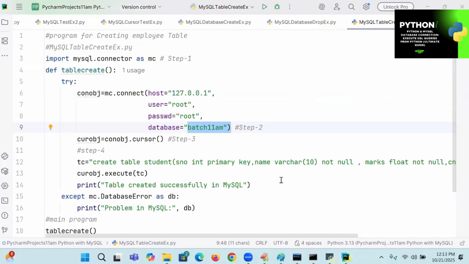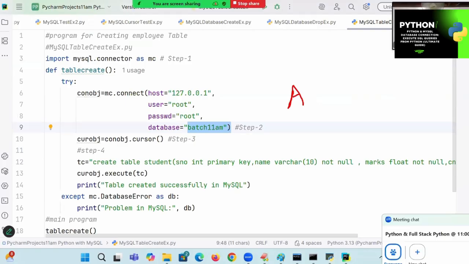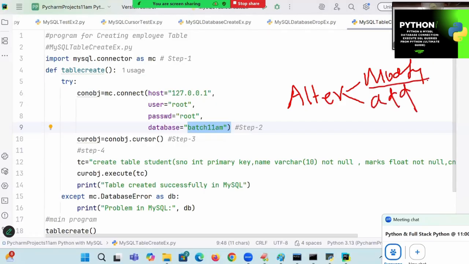Same to same. You need to apply Alter also. How many syntaxes did I say? Two syntaxes I said to you. One is Modify, and one more is Add. Modify I said, and add also I said to you.